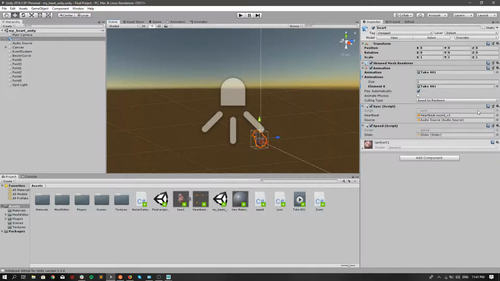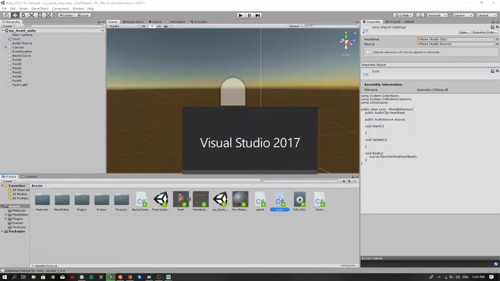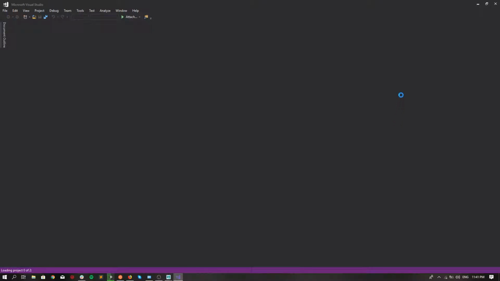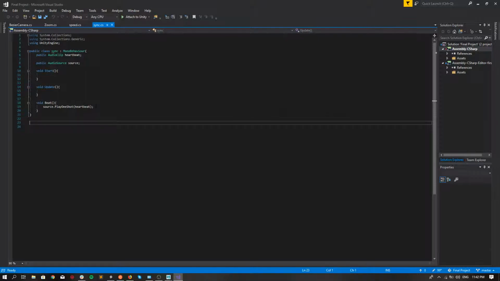Here I made a script. We had a heartbeat sound we found online, and I used Audacity to make a sound of a single heartbeat instead of various heartbeats at the same time. I created a script for that named Sync, which, given an audio clip and an audio source, plays the heartbeat. When we call the beep function, at the source, we play a heartbeat.